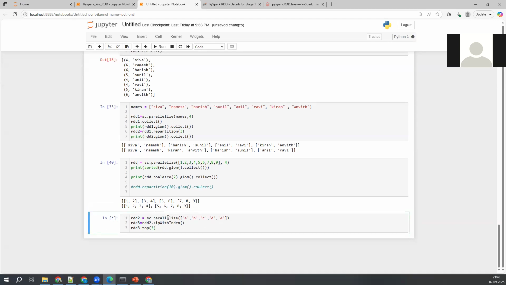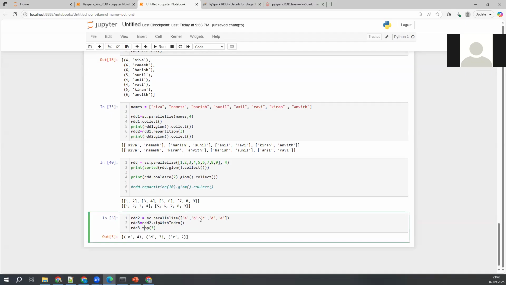Let me execute this and see the output. Based on the output, we'll draw a conclusion. See here, E4, D3, C2. In the case of take, we got A, B, C. In the case of top, we are getting E, D, C. Top means it picks the last elements. That is the difference. You can use either one, but take is the best one out of collect and top.